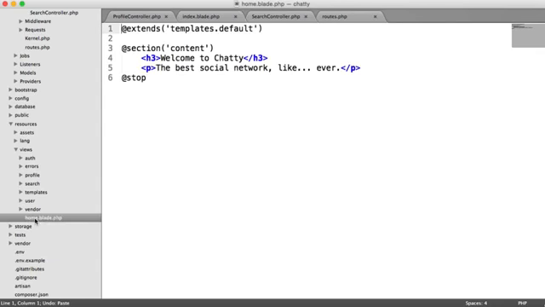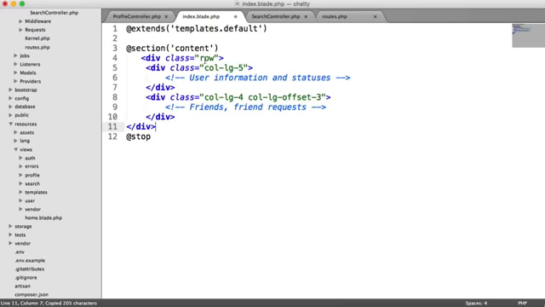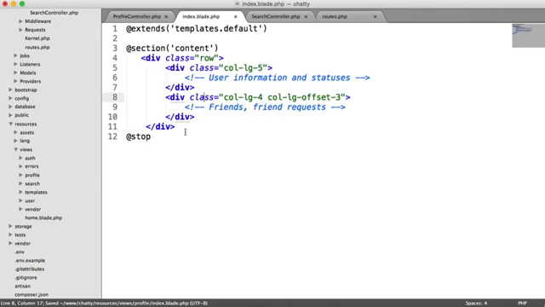What we will do is we'll steal the template structure from the home page again, paste that in, and then we can get rid of this content, and you can go ahead and paste in the markup from the course download, or of course you could write this out. It's entirely up to you. So this section here is a 5-column width column, which contains the user information and statuses, and this will be the friends and friends requests.